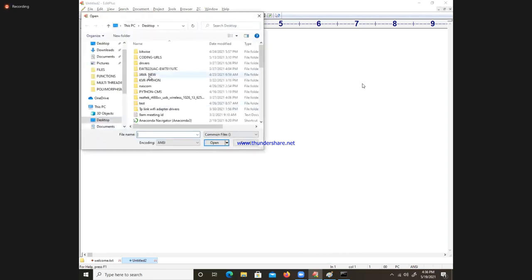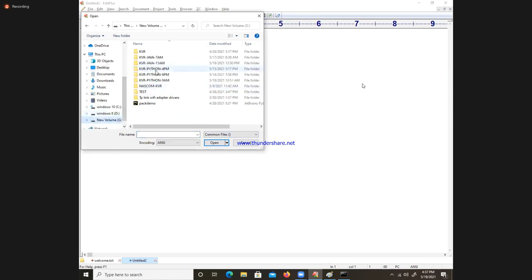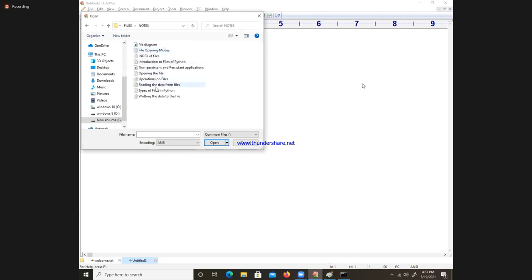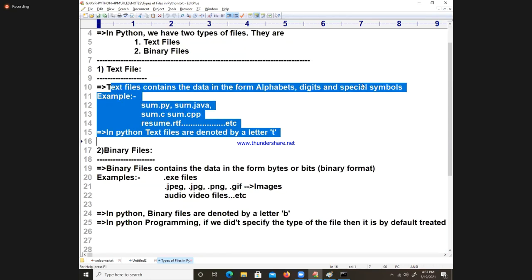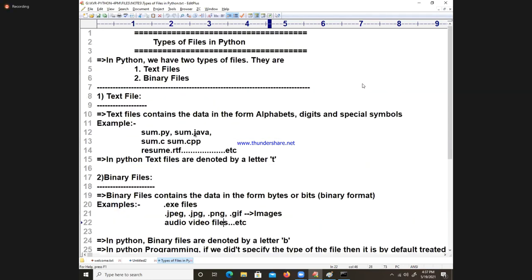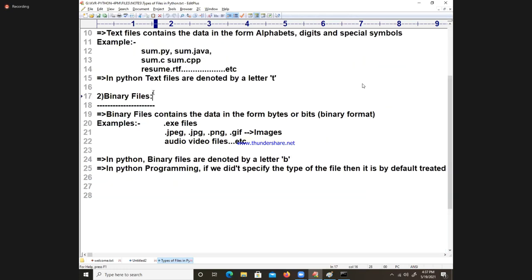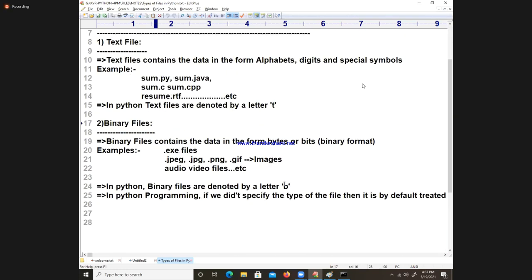Let me show you one small thing. One minute more. A binary file is indicated by which letter, ma? The letter B. Types of files in Python: two files, text file and binary file. Text file is for what purpose? Binary file is for what purpose? A binary file is indicated by a letter called B. I want to use it. Write a Python program.